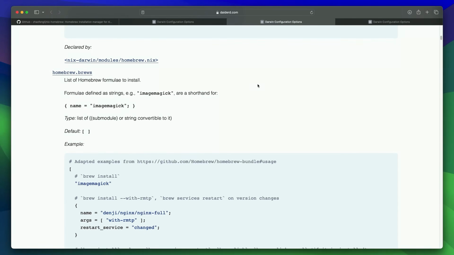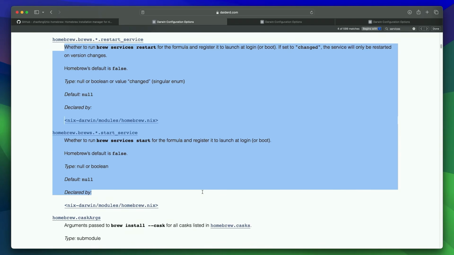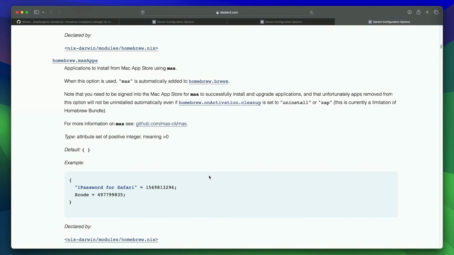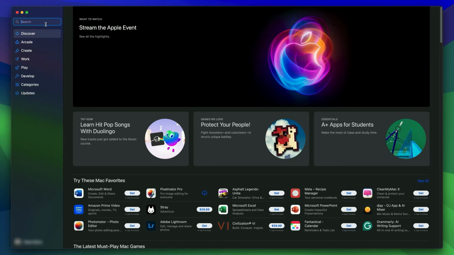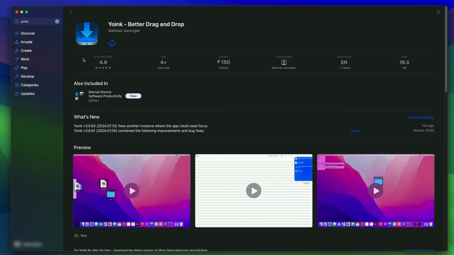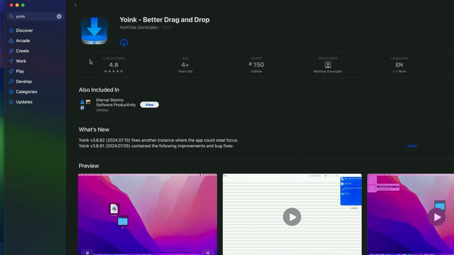As well as casks, Nix can also be used to manage other installation types from Homebrew. These include standard brew packages using the brews option, system services using the services option, and Mac App Store applications using the masApps option. Let's take a look at how to install a Mac App Store application by installing one of my favorite ones, Yoink, which is an absolutely fantastic utility tool when working on a single screen.